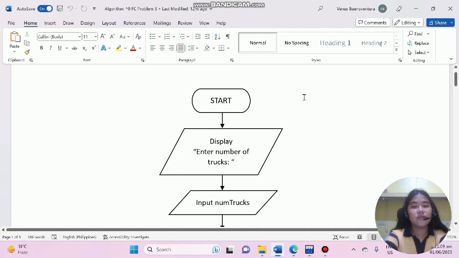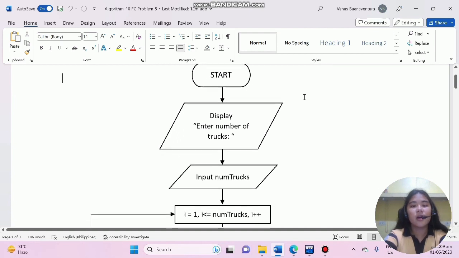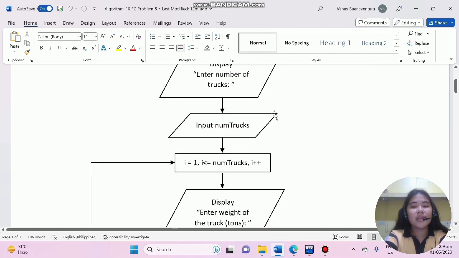This is the flowchart for problem number 5. First, we will start the program, and then we will display the message enter number of trucks. And after the user inputs the value for this part, it will automatically be stored in the num trucks variable.